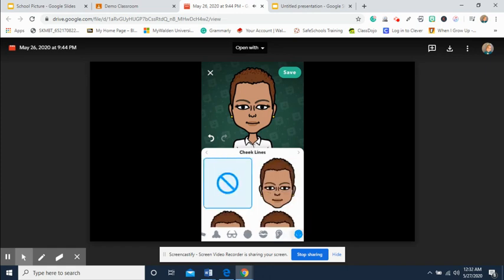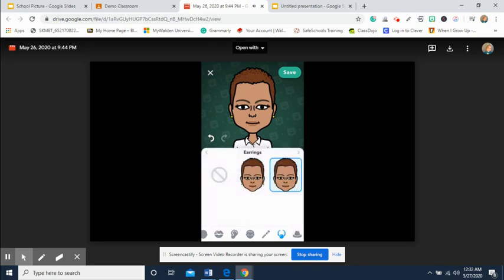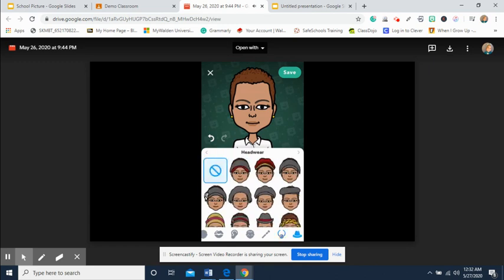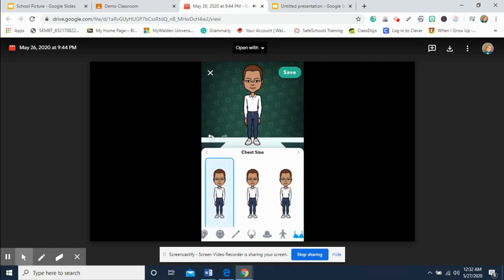Ears are fine. No cheek lines. No forehead lines. No eye lines. They're all young. No eyeshadow. No blush. No lipstick. Earrings. Yeah, she does wear earrings sometimes, so I'll leave it on that one. No headwear. Body type is the same as the other student.